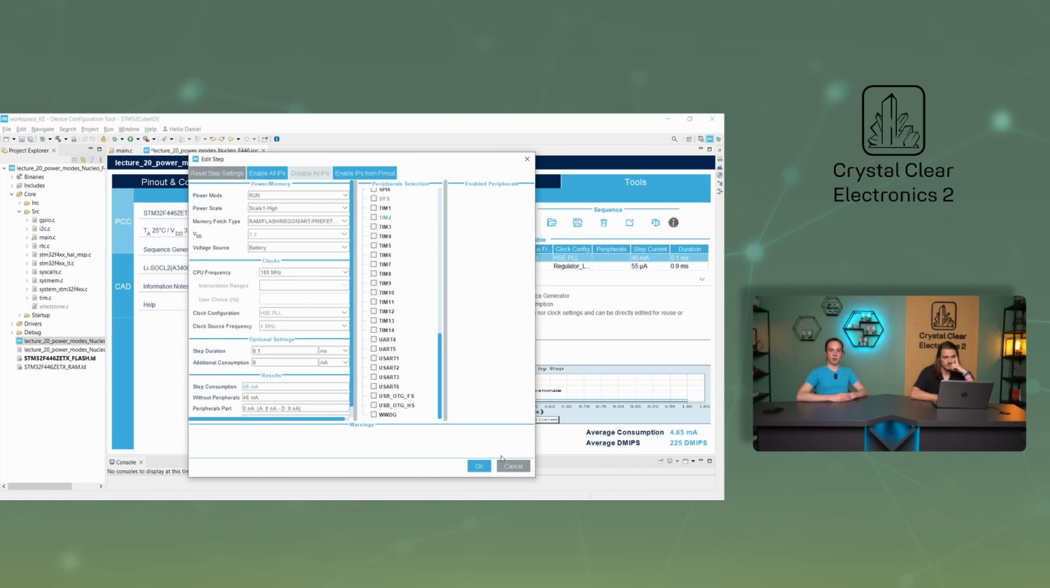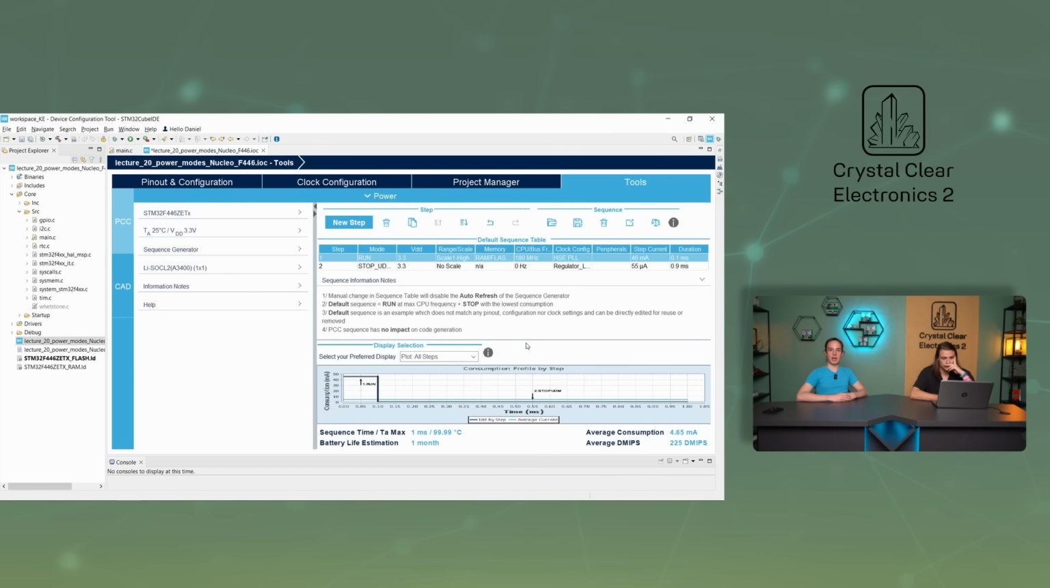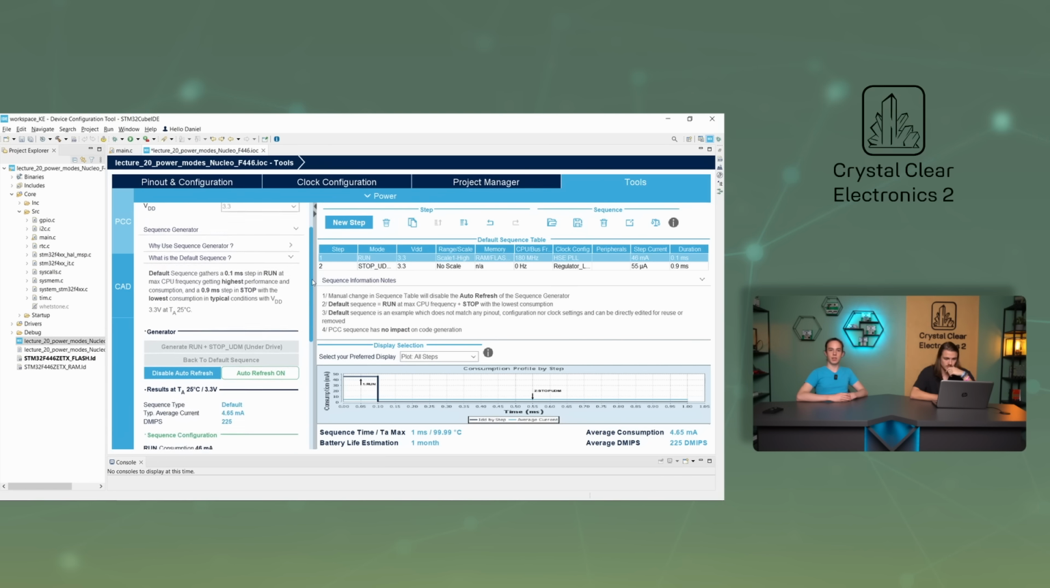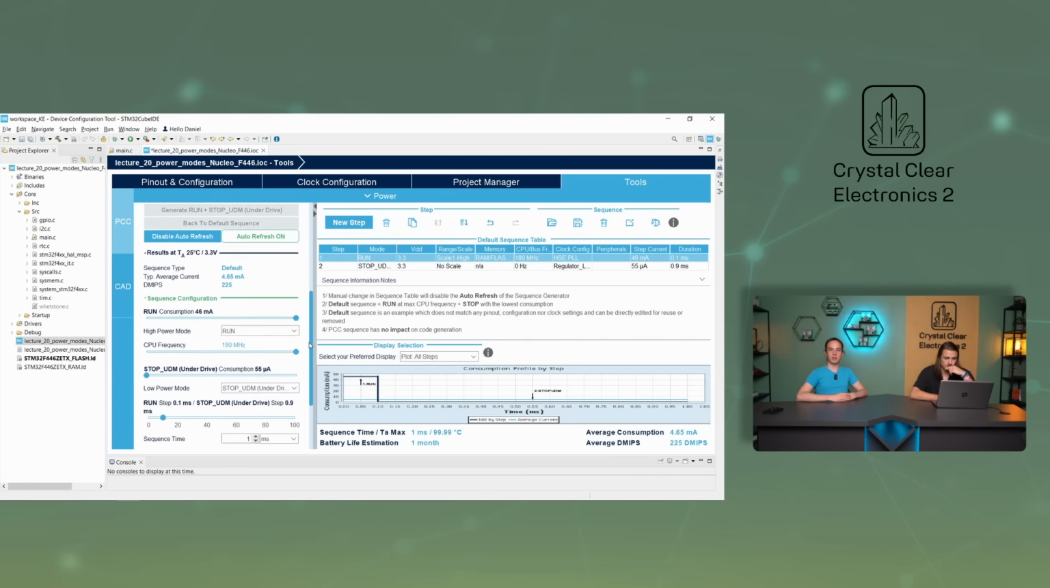Close this window and go back to the left sidebar. Here you can set additional scoring factors. In the second point, you can see under which temperature conditions the calculated values apply. Higher temperatures are associated with higher consumption. In the sequence generator menu, you can easily play with the clock speed, runtime, and current values, as well as the combination of power modes.